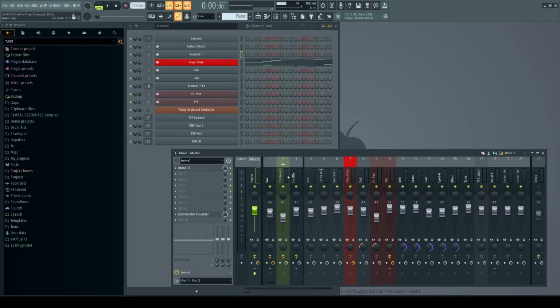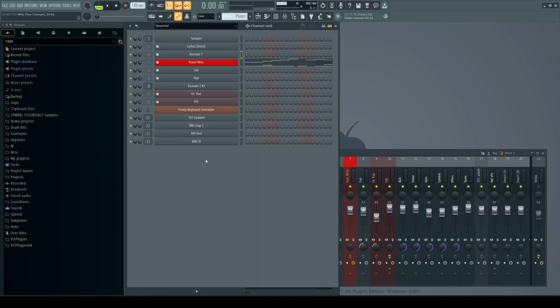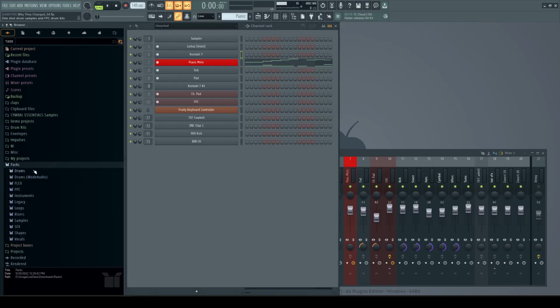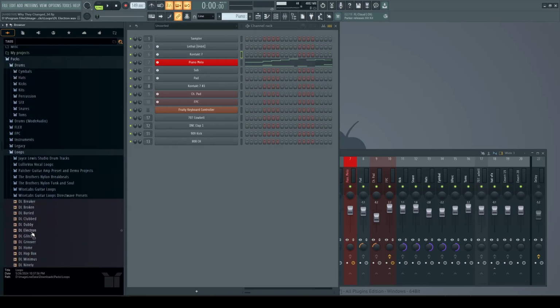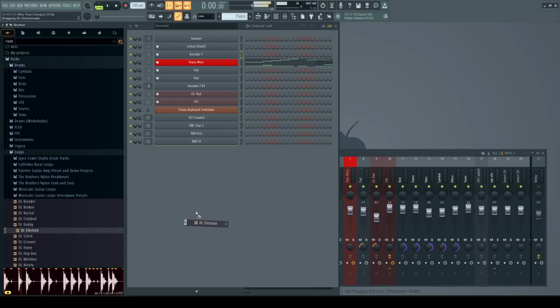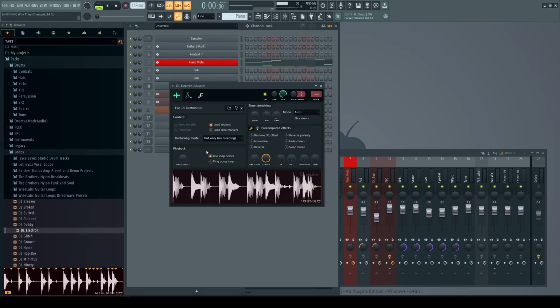So every mixer track has 10 slots you can use. Now, if you have a sound, I'm gonna go ahead and drag a new sound over here just for demonstration purposes. Let's say I go to maybe we'll go to packs. Where was the loops? And I'll go to one of these drum loops and I'll drag it over. So now I have this drum loop in my project.